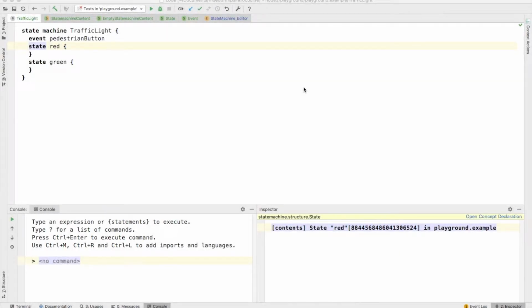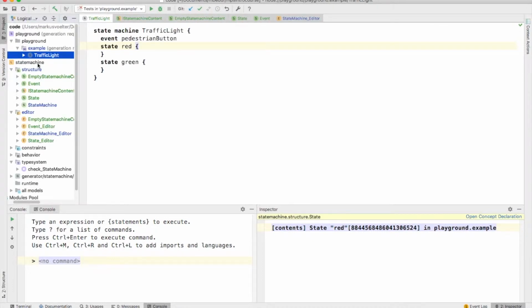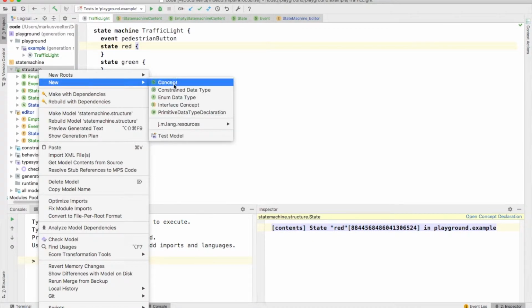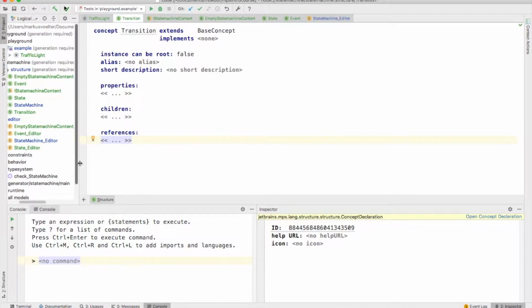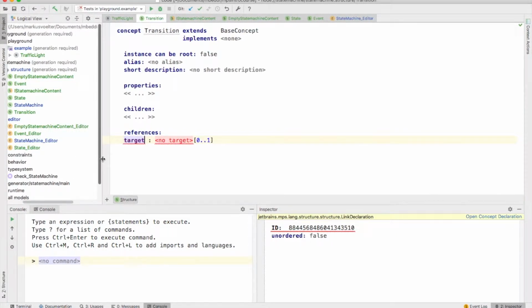All right, part 3. We should add transitions. So initially, that's of course the same story as before. Transition. Now, the transition obviously goes into a particular state. So there is a target, which is a state, exactly one. And it is also triggered by an event. So we could also add a second reference to the event that triggers it. But I'm not going to do this.